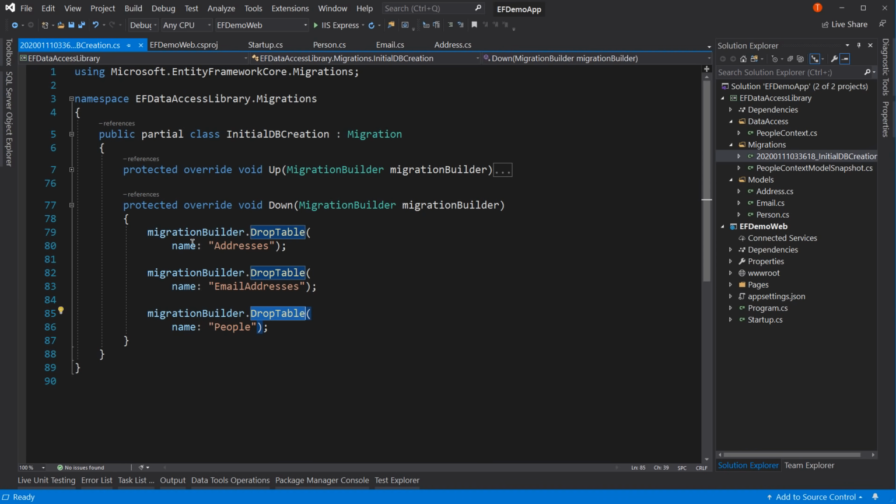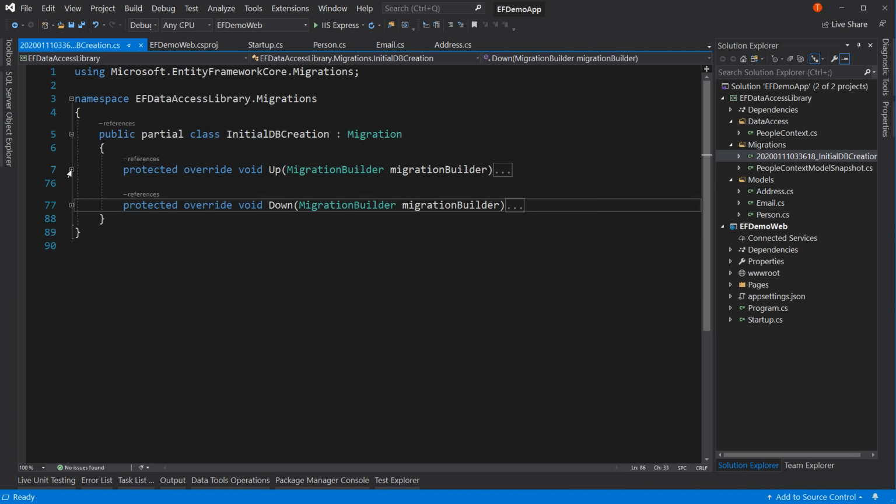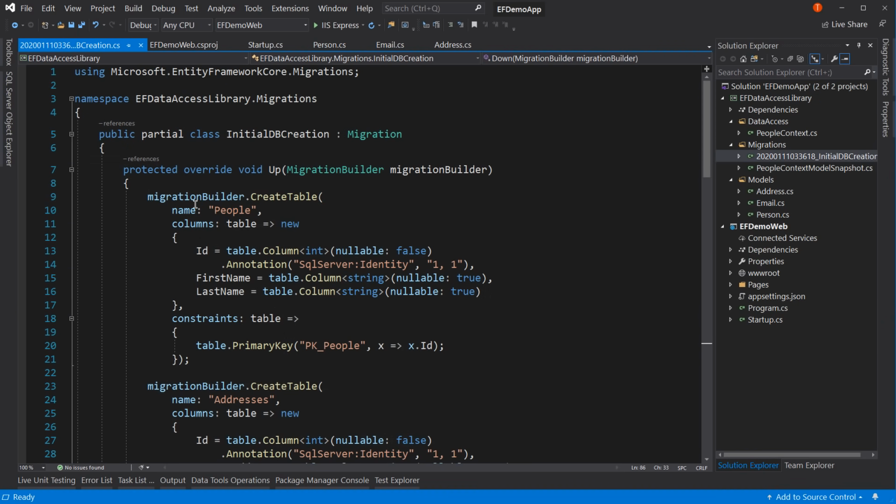Okay, so that's the down command where it says drop these three tables. That's the rollback. Let's look at what we do to create those three tables. Well, we have create table, the people table, and it says columns. Now, all this code gets written for me, which is great. I don't have to write all this syntax or even know all this syntax. And sometimes people say, well, you don't even have to look in here because who cares?